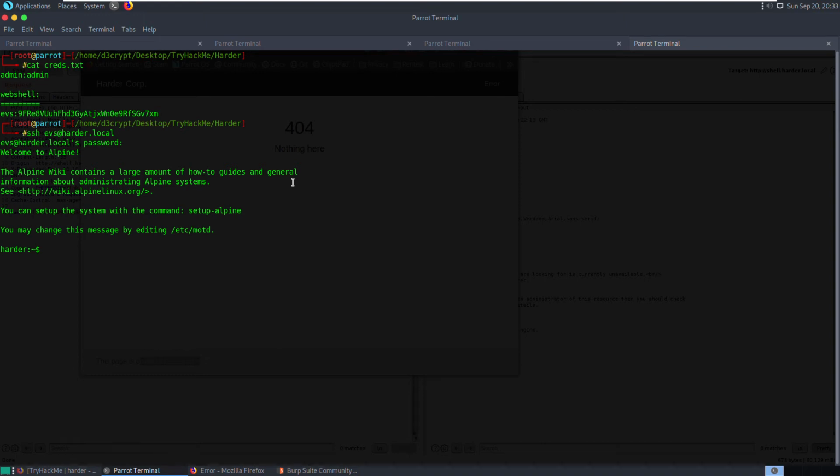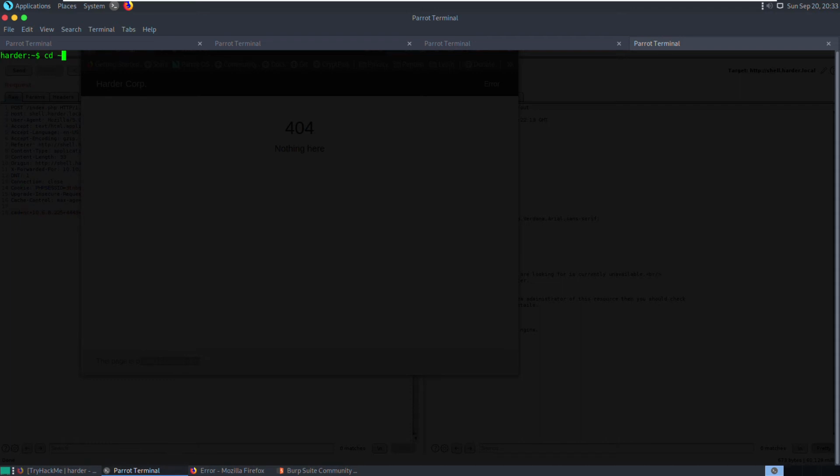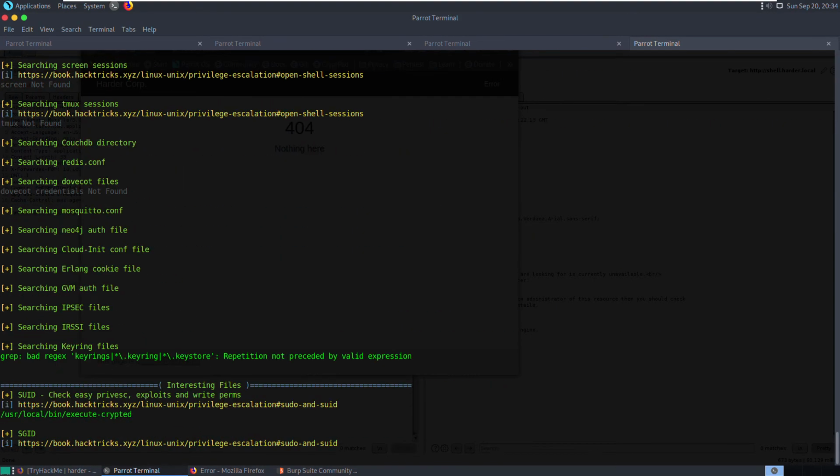Since we are logged in as EVS, we should be able to fetch the user flag. I'm going to switch to the user's home and list the files there, and we have user.txt. So we should be able to read the file, and I'm not going to do this, so let me move on to privilege escalation. Since we now have a higher privilege, let's go to the temp directory and rerun the linpeas.sh file, because we might find some things we missed in the lower privilege enumeration.